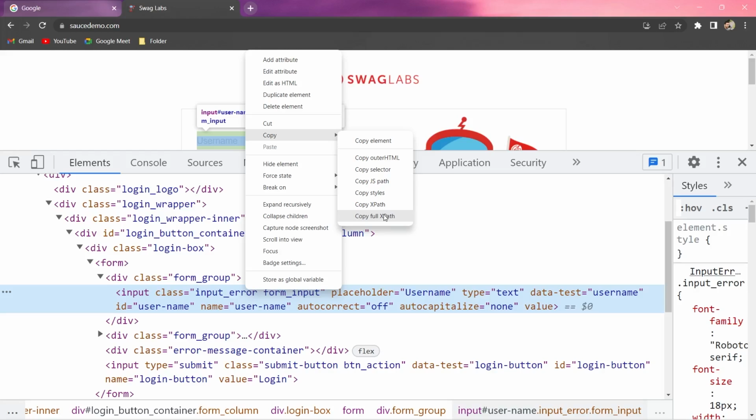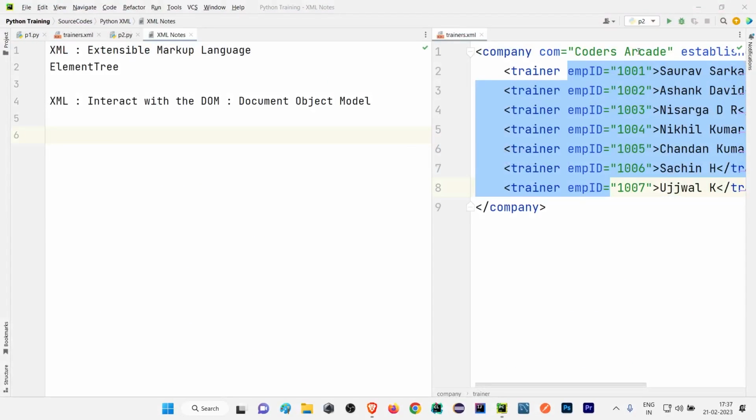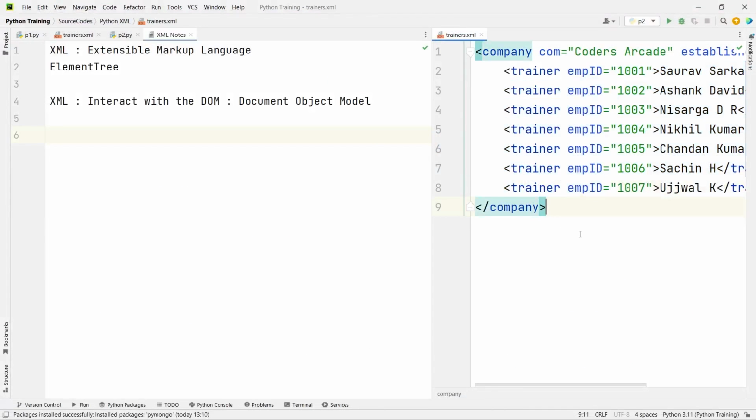We have lots of videos on that. You can go to that playlist and you can learn about that. But I will show you how we can use an XPath in order to read data from an XML file. Okay? So let me close this and go back here. And suppose I want to try to get the trainer, or select the trainer, say suppose Chandan Kumar, by using the employee ID 1005. Okay, by using an XPath. Okay, let's see how to do it.